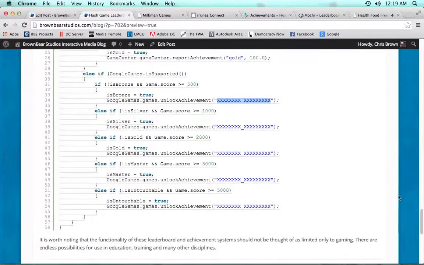So I hope that'll help give you a good start on adding these leaderboard and achievement functionalities into your game, but it's definitely worth noting that these should not be thought of as limited only to gaming, that there are endless possibilities for use in education and training and many other disciplines, wherever you have groups of people working together or competing. There are different ways to keep track of this type of information regardless of the type of application, game or otherwise, that it's coming from.